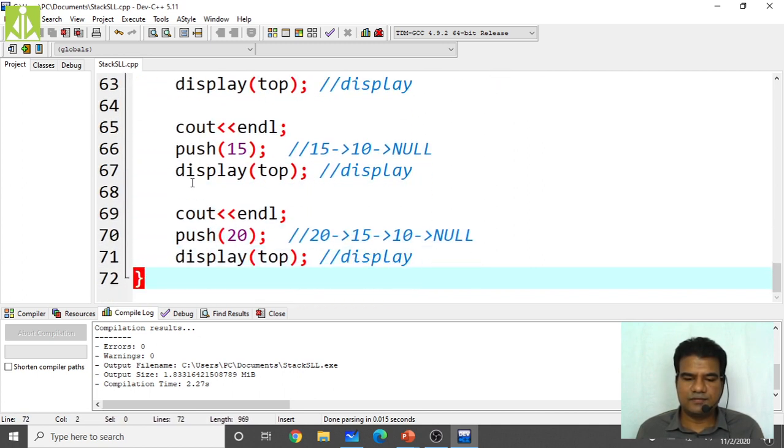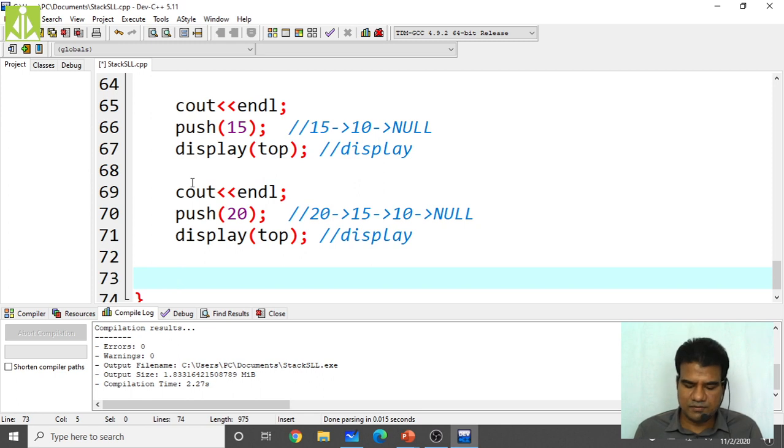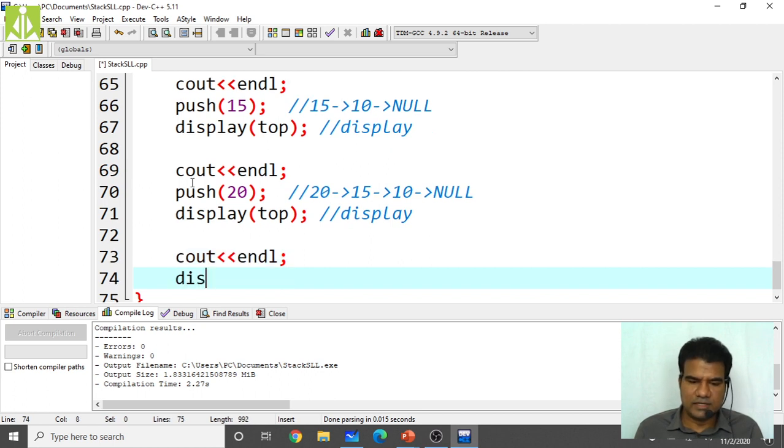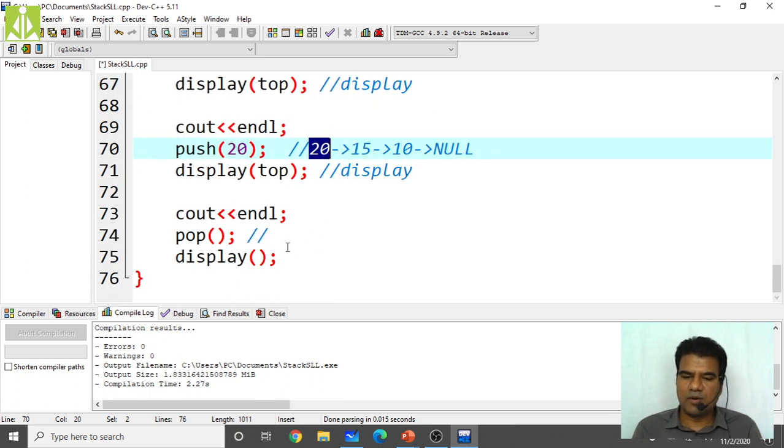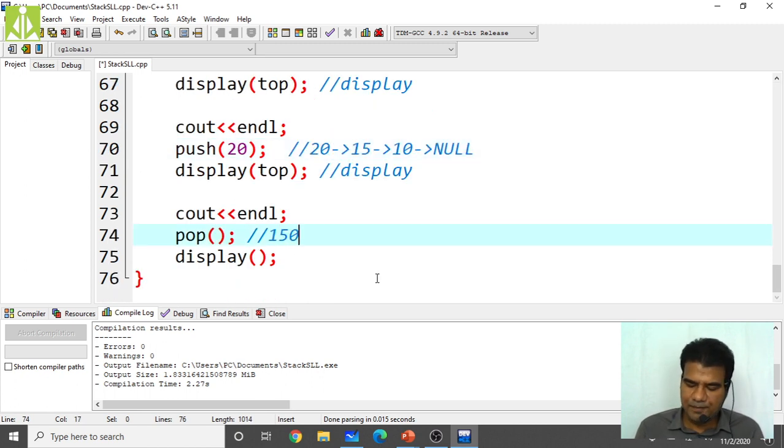So call that function. So cout endl, then display of... yeah, before display I have to pop, isn't it? Simply call this pop function. So what this will do, it will pop the top of the stack. What top of the stack we have? At the top of the stack we have this 20, so this 20 will get popped, isn't it? This 20 will get popped, so we will get 15, 10, null, like this.